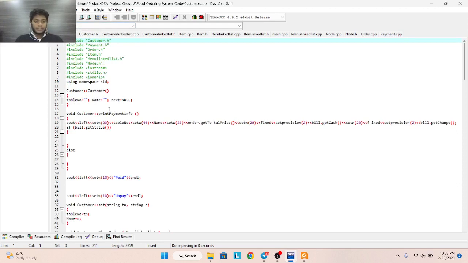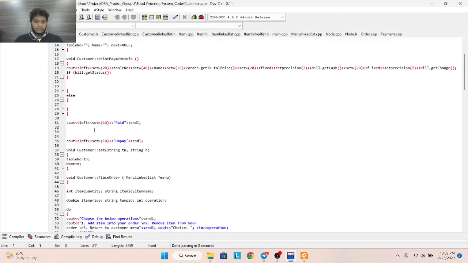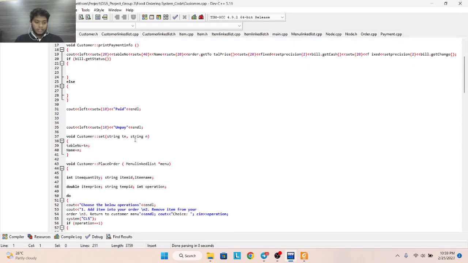So here is the table now. We set the variable first to null because if there is no customer, it will be 0. Here we include the print payment info. So this is the payment and payout of items all together.